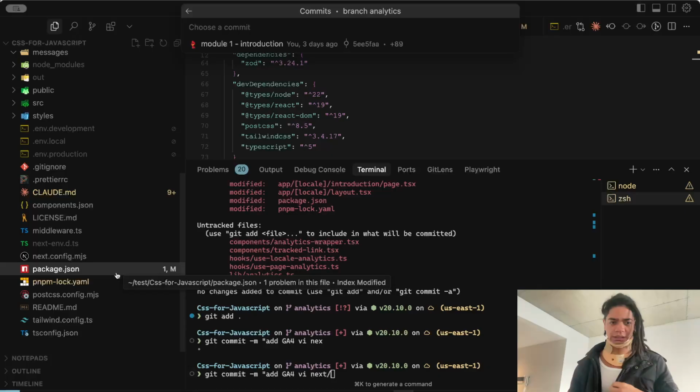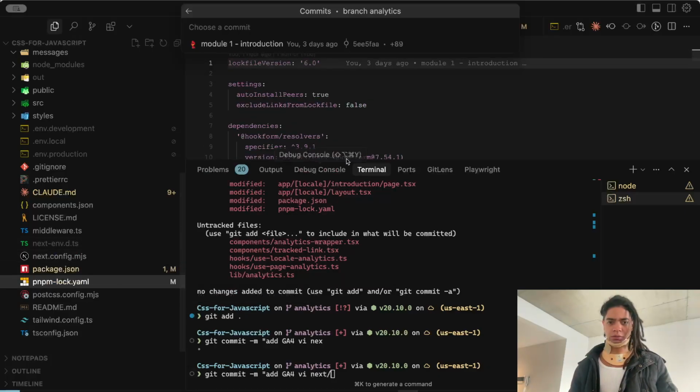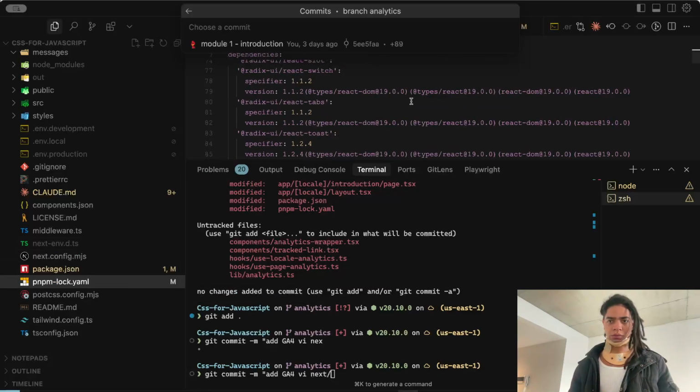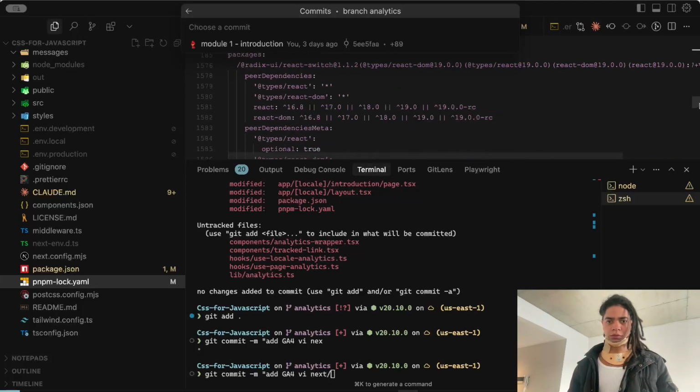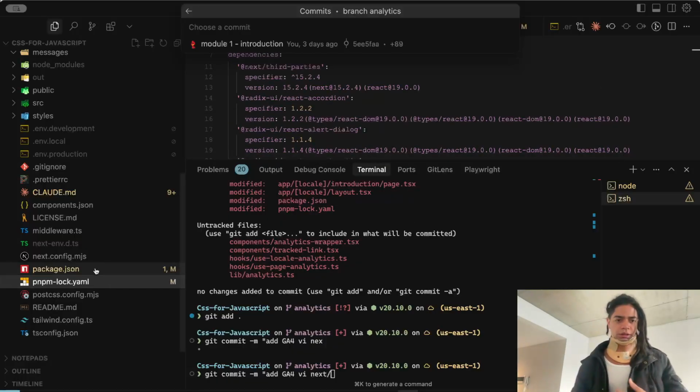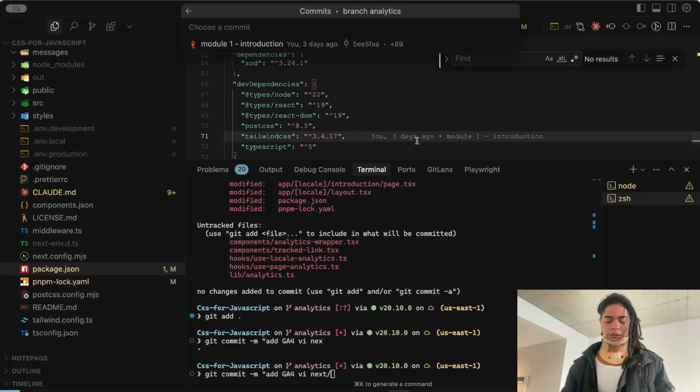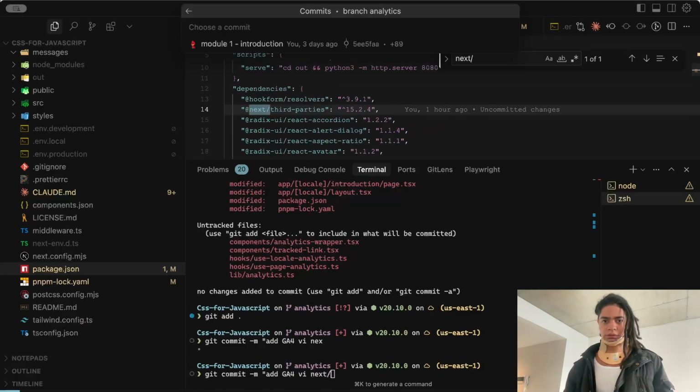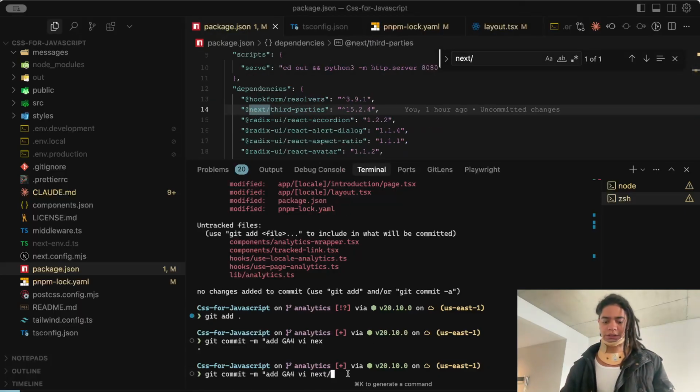I don't see that. I don't see here next third party, exactly. Via next third parties, exactly. Add G4 via next third party and custom event.